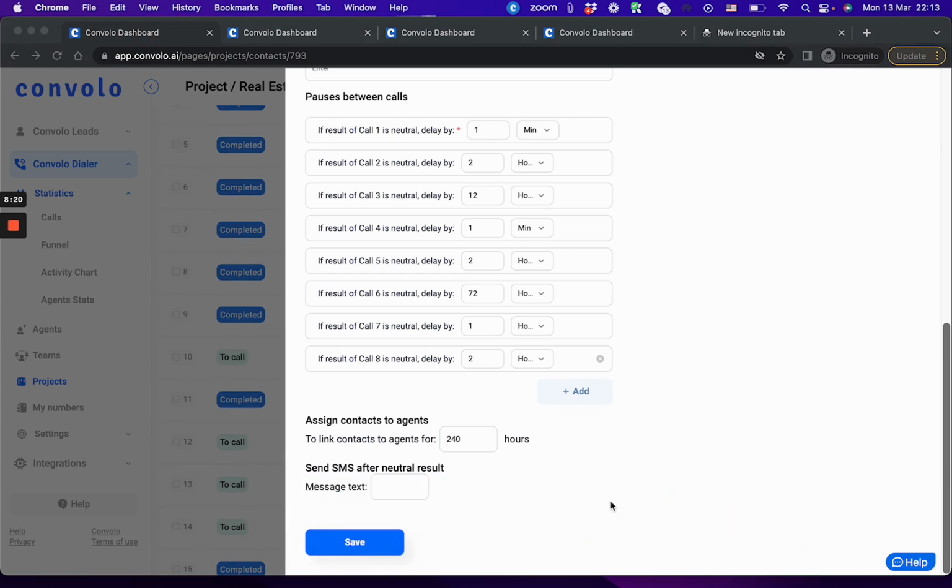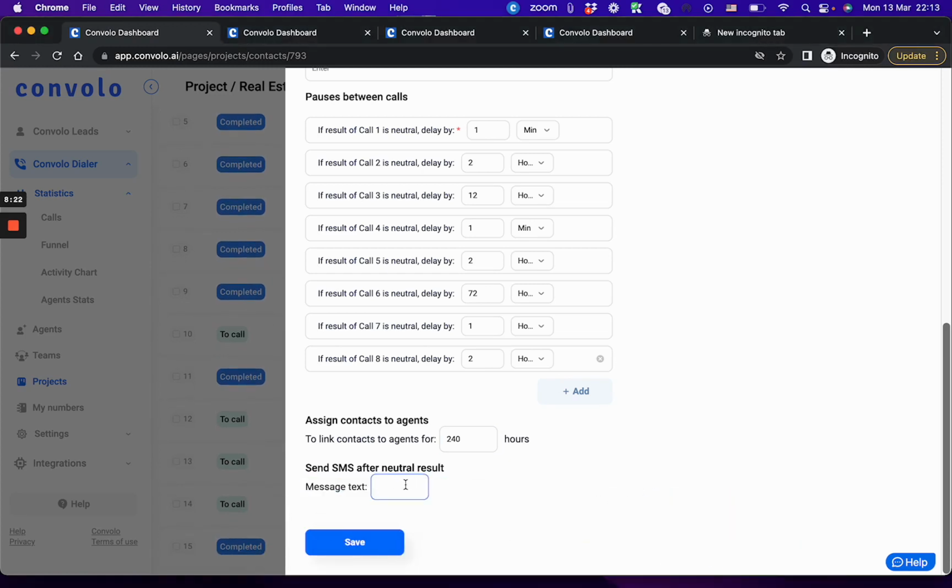Okay, and then after a neutral result, we can put a text message here. We're building this out so you can have different templates for different calls and so on. But as of now, it's just a simple text message after each neutral result. Already now, if you want to have some different templates there, we can build that out as well.